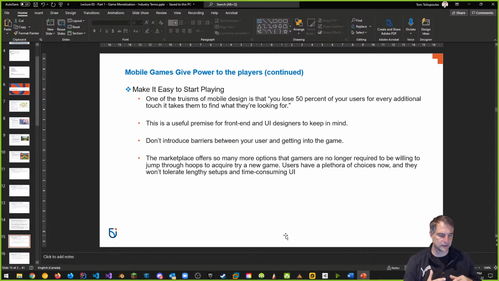So remember that the user story behind mobile games in general, and on the touchscreen, is kind of a pick up and play, a lot of times with very little investment. So again, one of the truisms they talk about is you lose 50% of your users for every additional touch it takes them to find what they're looking for in your interface and for your game itself. So make it easy to start. Don't introduce barriers between your user and getting started in the game. Get them into it as soon as possible.